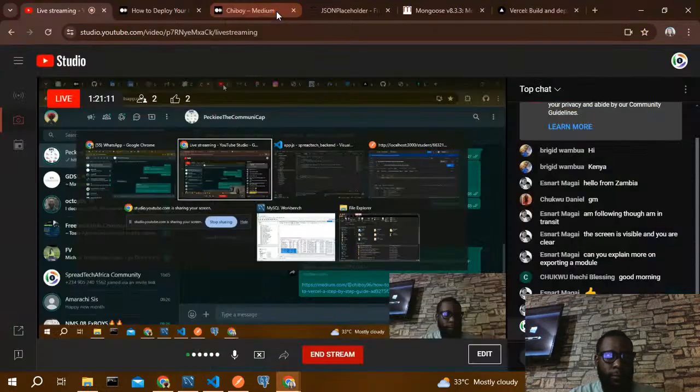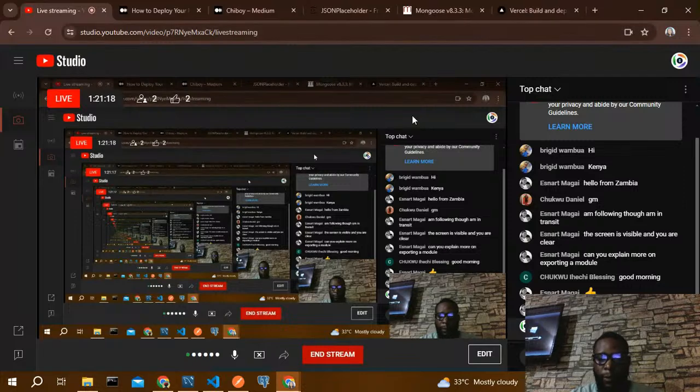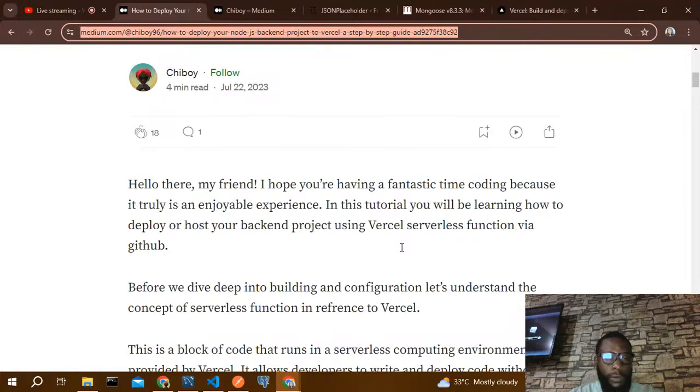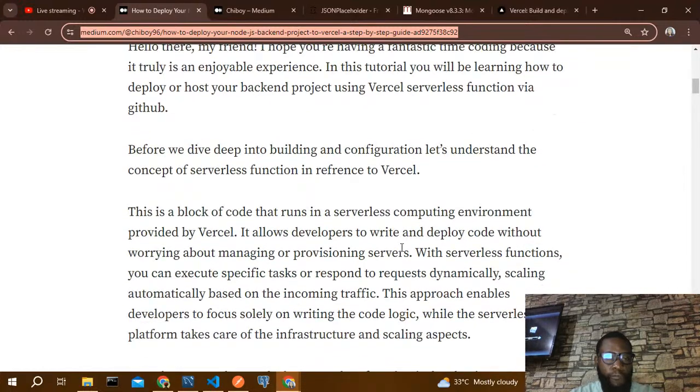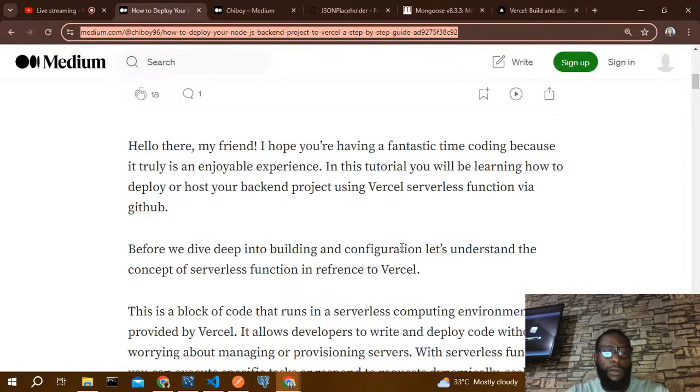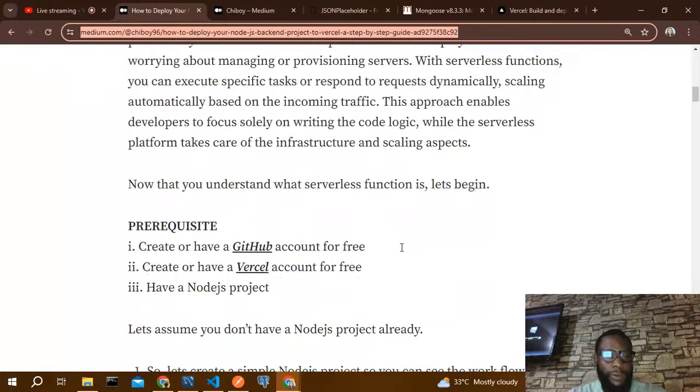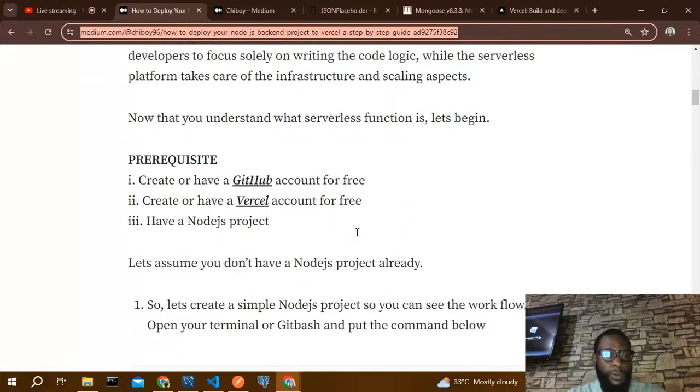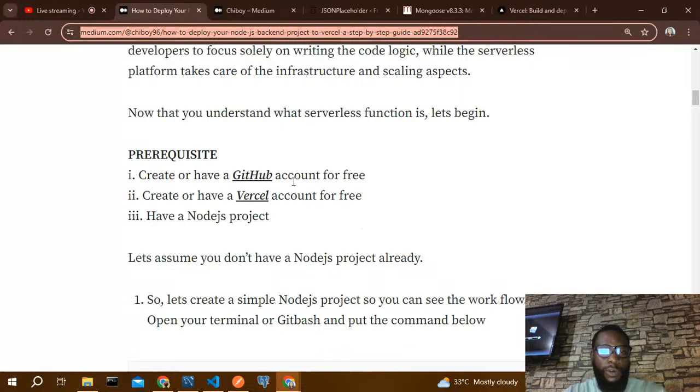Okay, hello, dear friend, I hope you're having a fantastic time coding because it's truly an enjoyable experience. All these are the introduction. Let's go to the prerequisites: create or have a GitHub account for free, create or have a Vercel account for free.